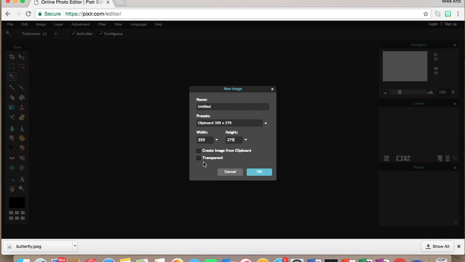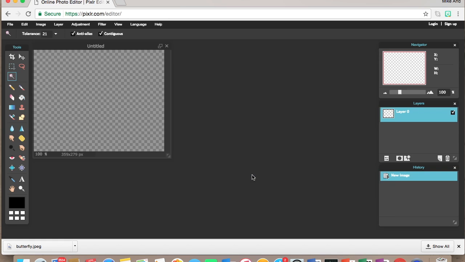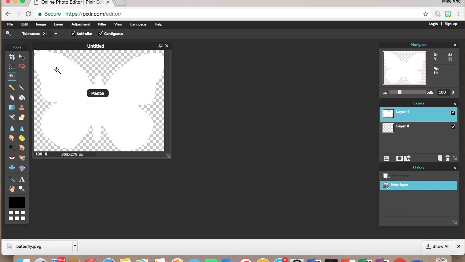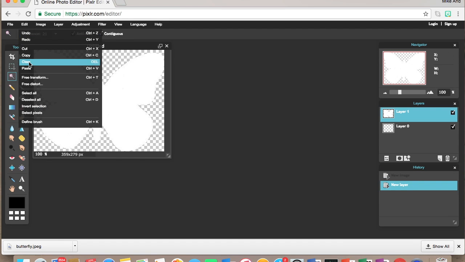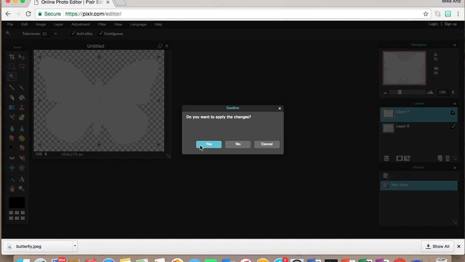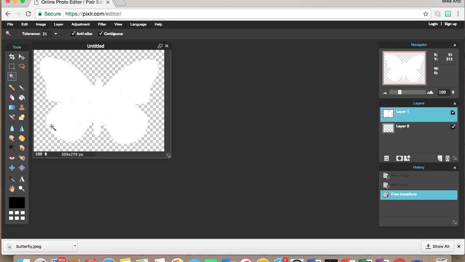So we don't have to adjust it because it's going to be the same size here. So just click Control V. It's going to paste that and then edit. Go to Free Transform right here and then just adjust it so it's a little bit smaller than the edges. Okay, so now we've turned our butterfly JPEG into a PNG we can use.